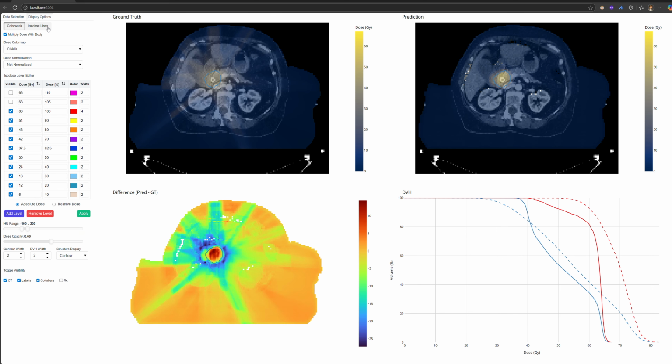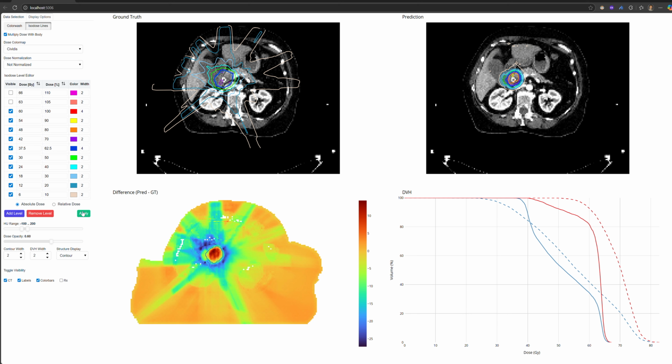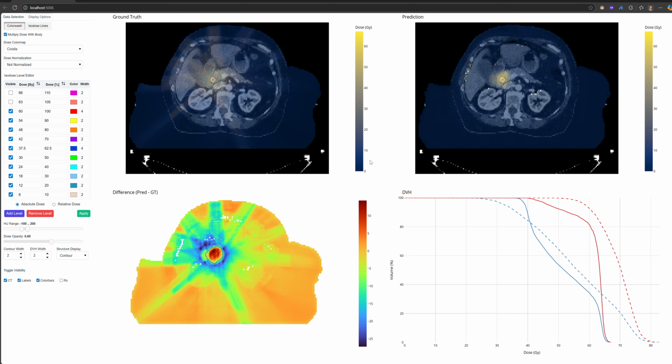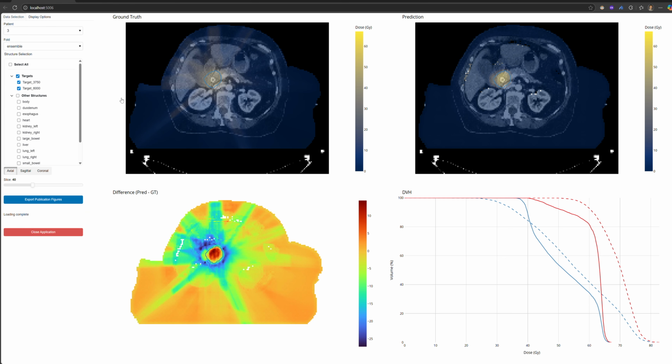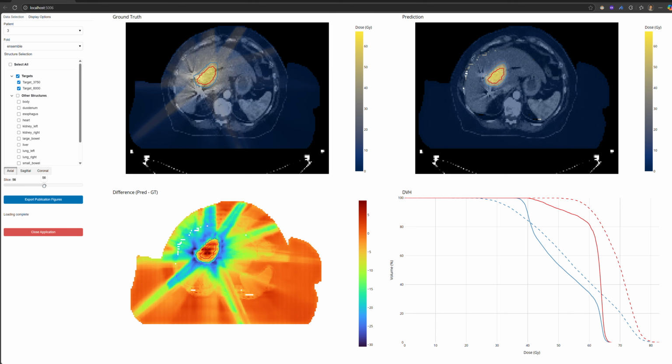We can visualize isodose lines if we want, or again color wash. Here you have different levels, so we can turn them on and off. So if I was doing isodose lines, I can turn some of them off and apply, and you can see that they disappear. Maybe let me choose one of the low ones so it's more obvious. Again, this is just to take a quick look at your results.